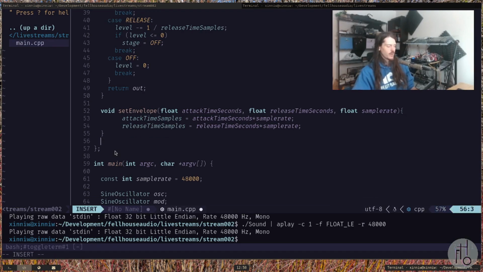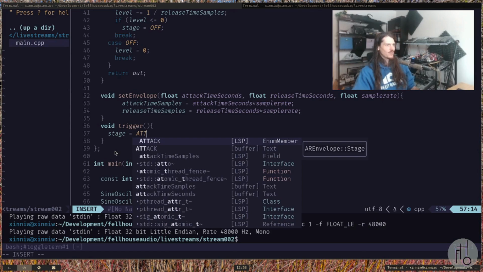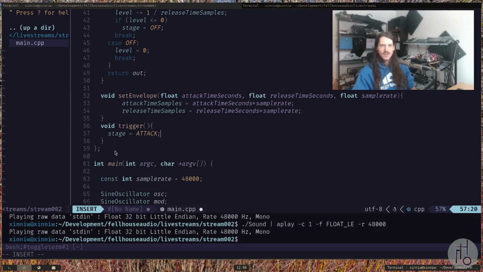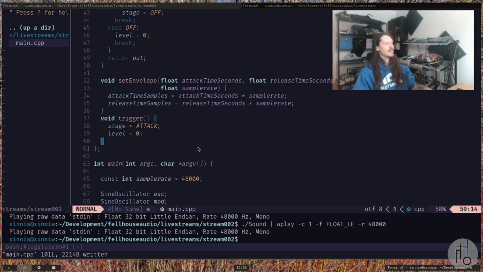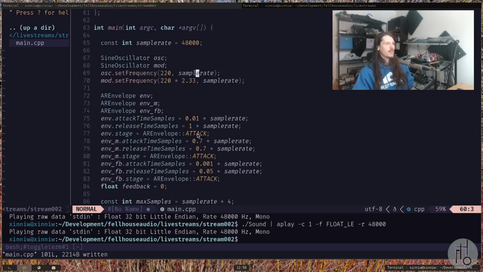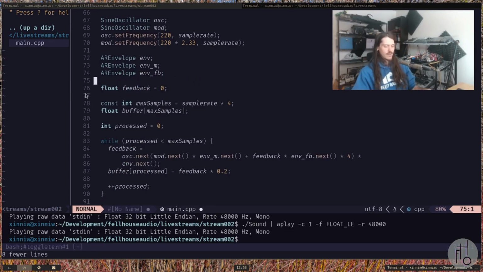And then maybe we also want a little function just to trigger it again. So we can say trigger, and we'll say stage is equal to attack. And we can say level is equal to 0. Okay, so this will reset our envelope and get it going again. All right, and then I'll just replace this stuff.